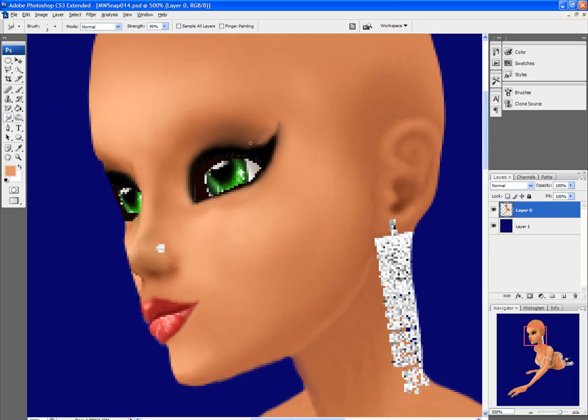Back to the smudge tool again, just keep going to and fro. Back to the blur again. Don't use too much blur. You don't have a blurry face, do you, in real life? Or you might do.